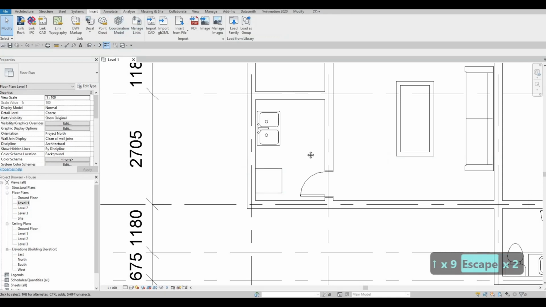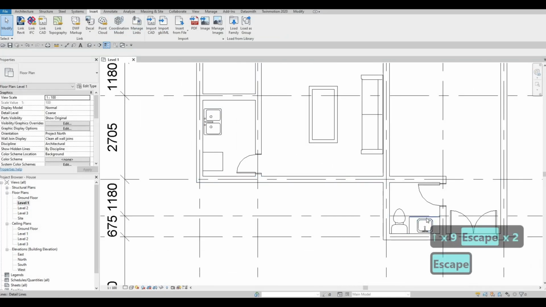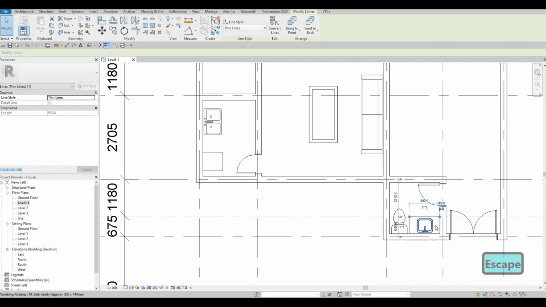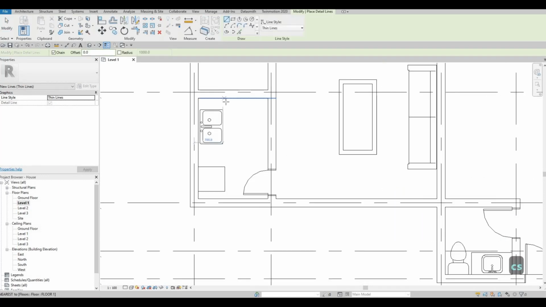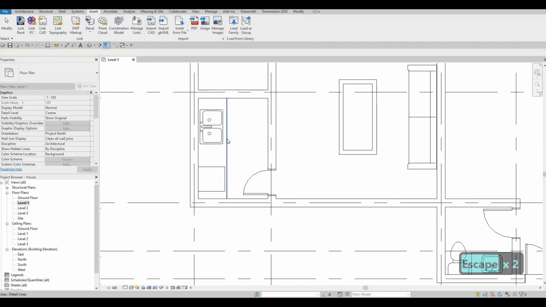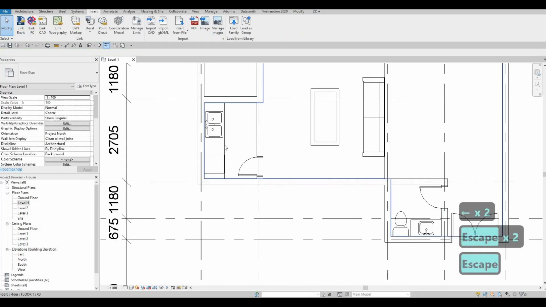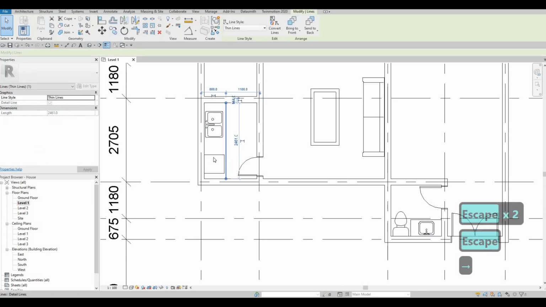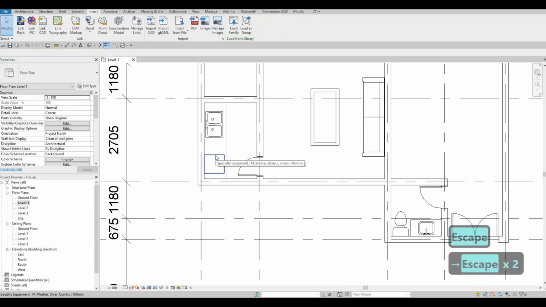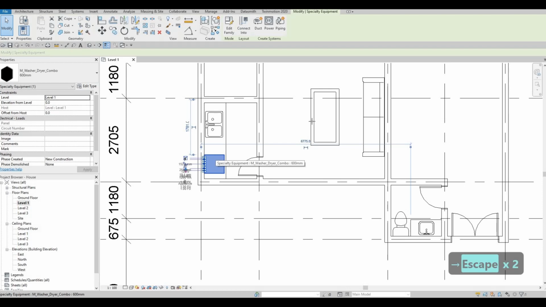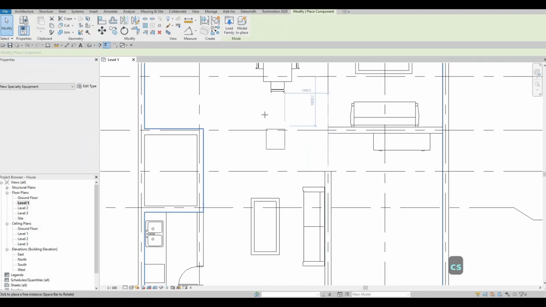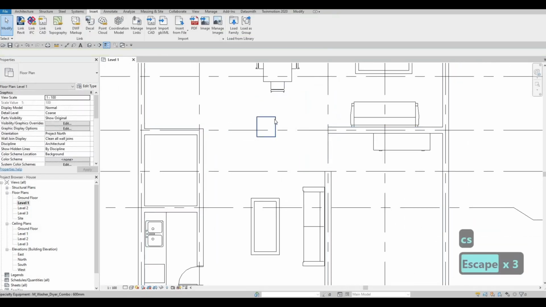And the last thing that we need to do is we could use the line again, select that, CS, that's create similar, and that's a faster way of adding things that you already added before. So for example, this one. If you want to add another washer and dryer, CS on that, and as you can see, you can add it instantly.